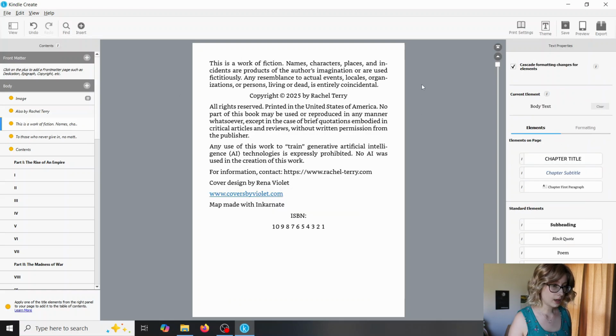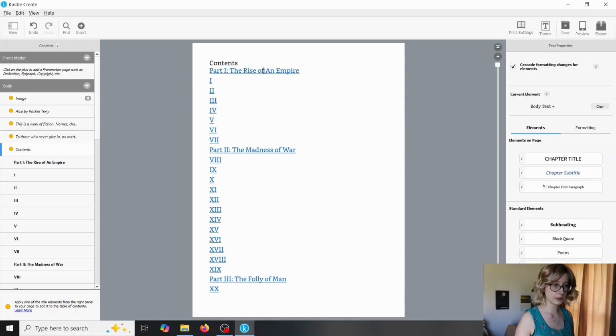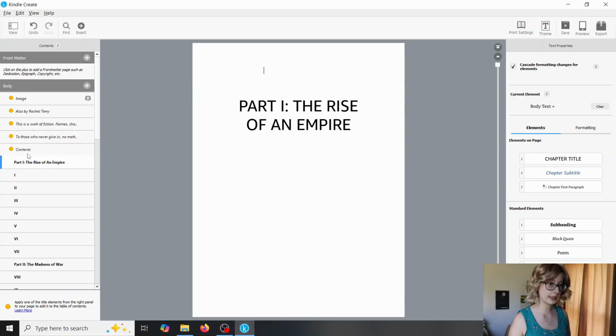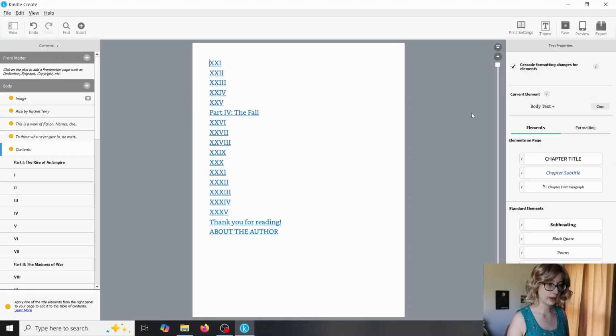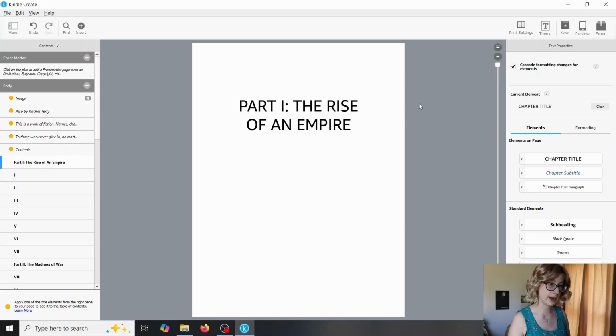This is the copyright page. This is the dedication page. And this works because it takes me directly to where I click, which is really cool. My map. It looks funky. The maps always look funky on this, but when you preview it, you'll be able to see what it actually looks like, so I wouldn't be too worried about that.